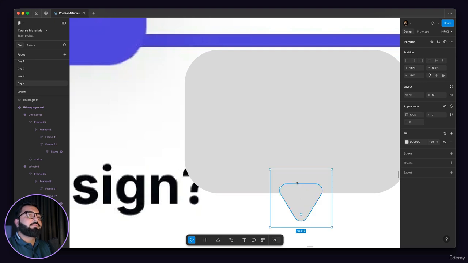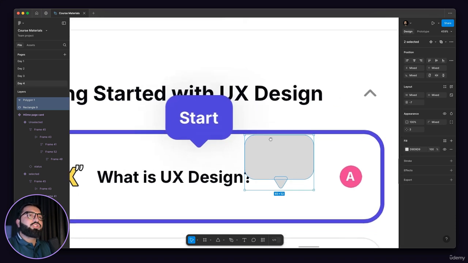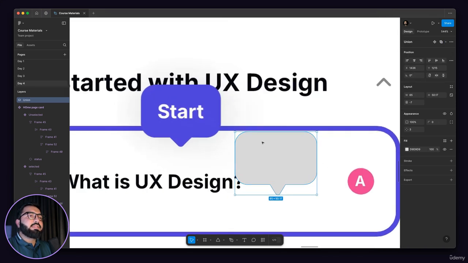Okay, wonderful. Now I will just select both of those shapes, and with the help of this union selection, I can make it a union. Okay, so now this is a union shape. Those both shapes are integrated in each other. And if you are familiar with mathematics, you can use this very perfectly.